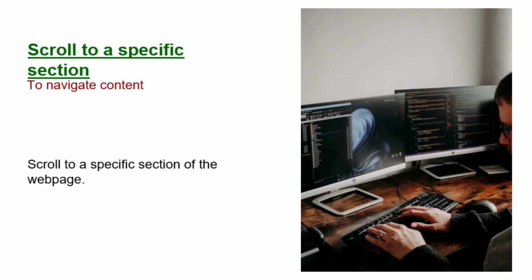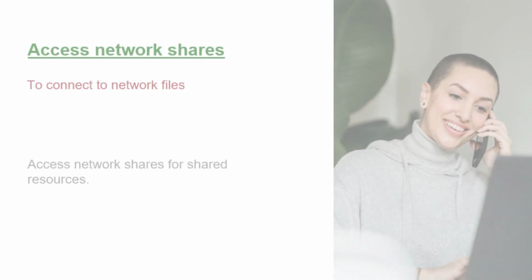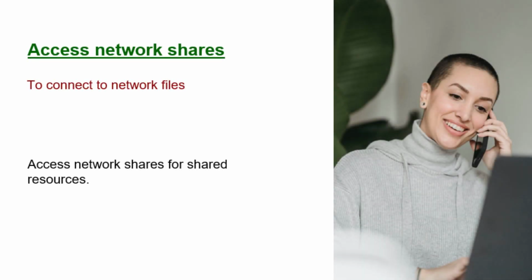Scroll to a specific section. To navigate content. Scroll to a specific section of the web page. Access network shares. To connect to network files. Access network shares for shared resources.